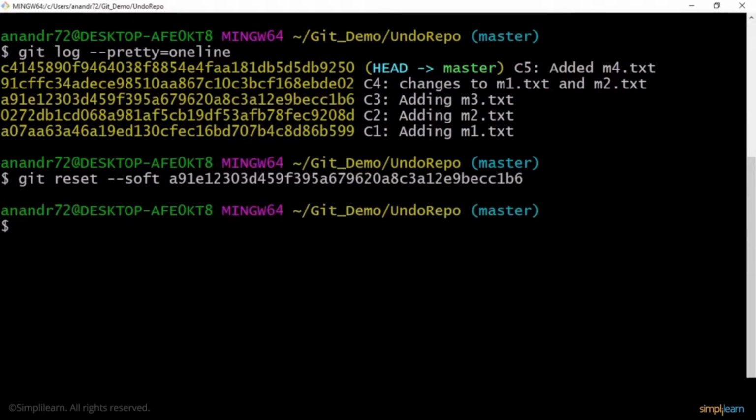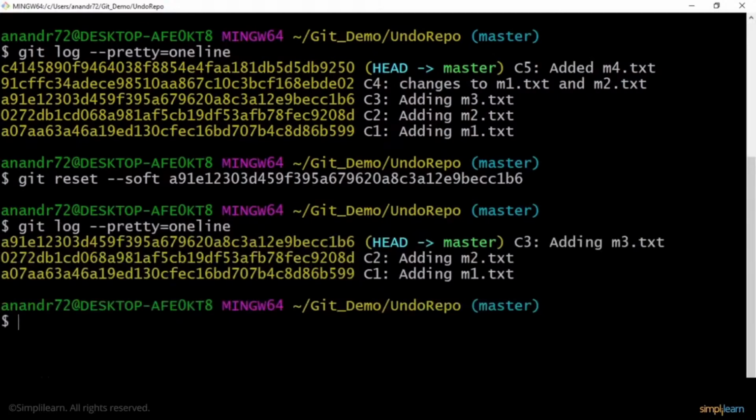All right, it doesn't give me any message, but if I do a git log --pretty=oneline, what it says is C1, C2, C3. Now the HEAD, which is nothing but the current pointer, which was earlier pointing to C5, has gone back to C3. Now what happened to the changes that were there as a part of C4 and C5?